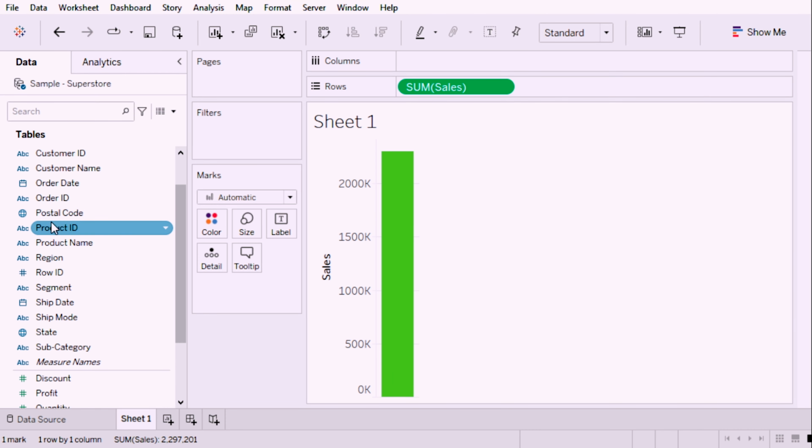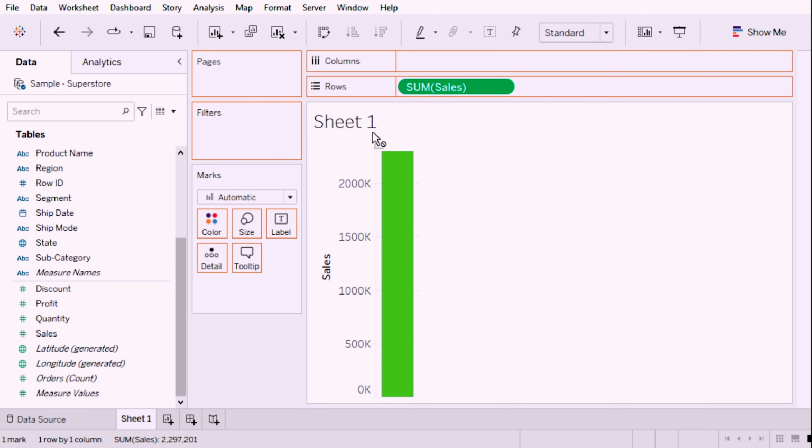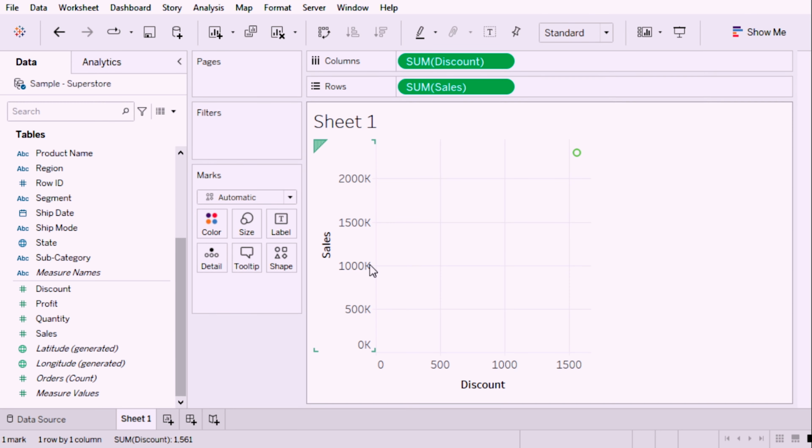Now maybe I want to visualize the discount. Again, since it is taking the sum of the discount, I have only 1 point. Sum of the sales, 1 point. In a sense, along my x-axis, I can see the discount. But it is taking the sum. Since it is taking the sum of all discounts you gave to your customers, somebody gets 5 rupees, somebody gets 10 rupees, somebody gets 100 rupees, the sum is taken and it's a single one. That's why you can see only 1 point on the whole graph.